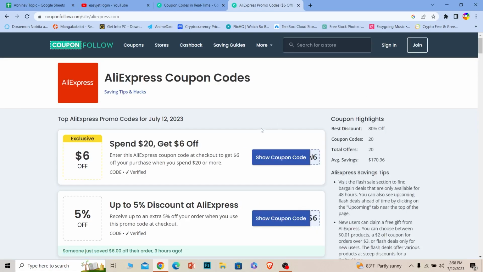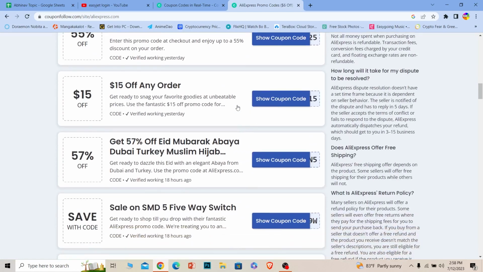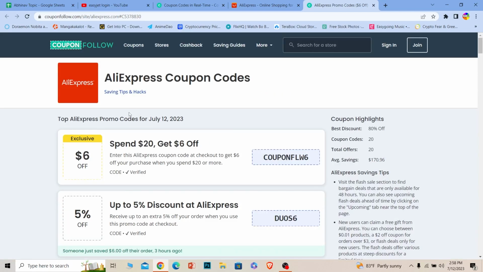Once you're over here, it's going to show you multiple coupon codes which you can use in AliExpress. So choose the coupon code you want. Let's say I want this one. I can click on show coupon code and the code is going to be shown to me. Now I can copy this and paste it during the checkout time in AliExpress to activate this coupon code and use it. So yeah, that's how you guys can find AliExpress coupon codes.